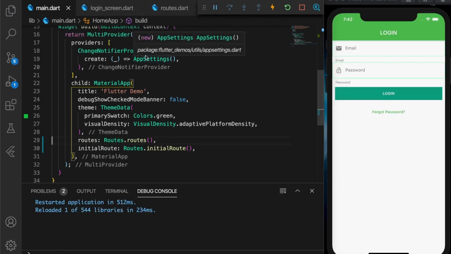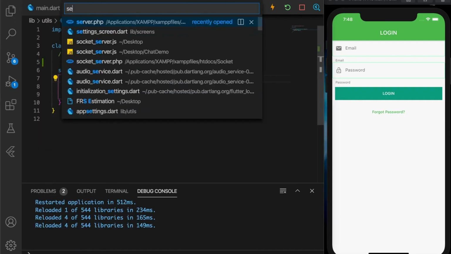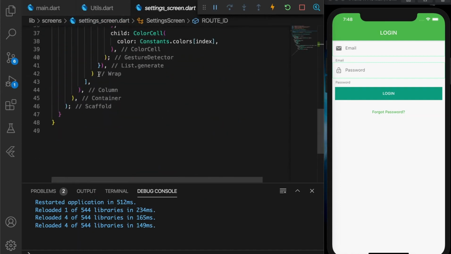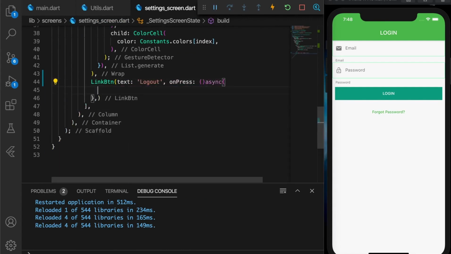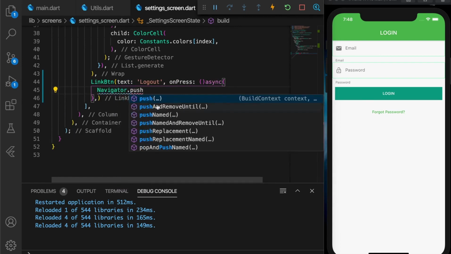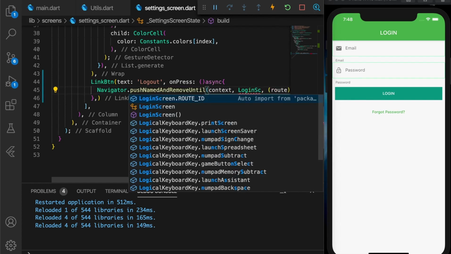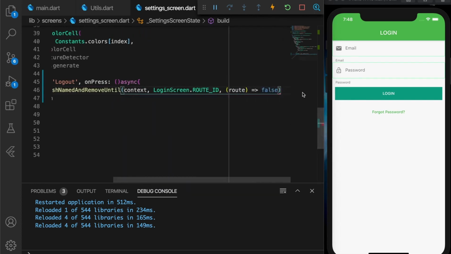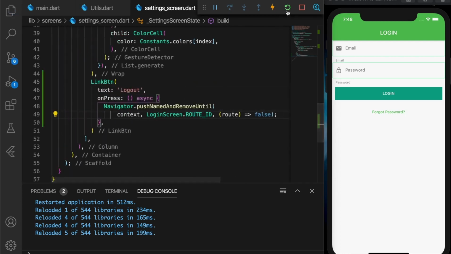Now I'm gonna add a logout button in the settings screen. So let's go to the settings screen, and I'm gonna use the link button that we created in the previous video. So text, which is logout, and on press of the button, I'm gonna call a method navigator dot push named and remove until. This is the reason we created the navigation with routes, so that we can manipulate the navigation stack easily. So this will clear off the stack and it will open the login screen, so that the user won't be able to go back to the previous screen.